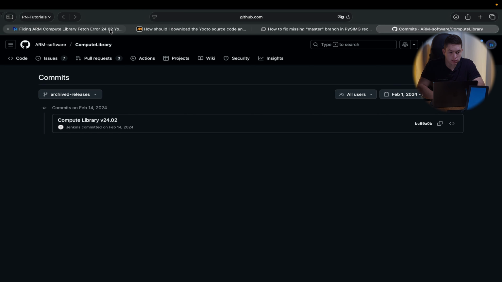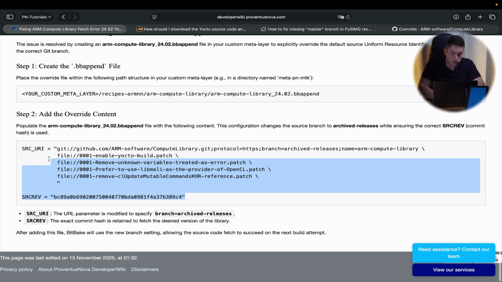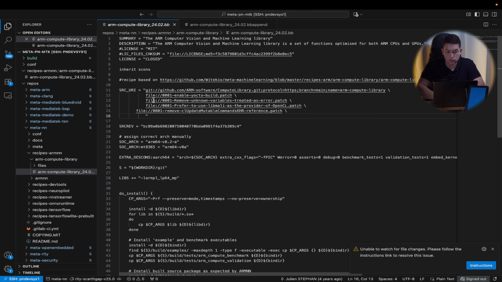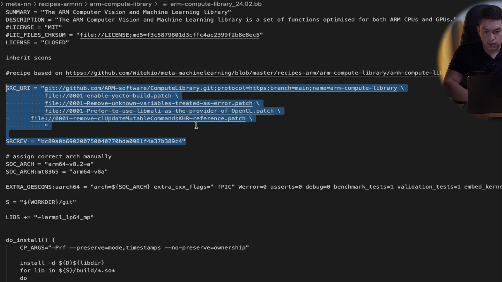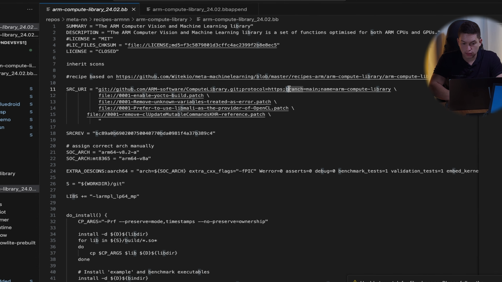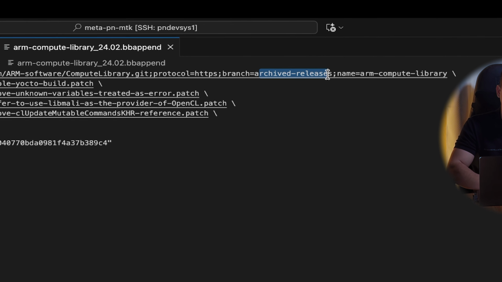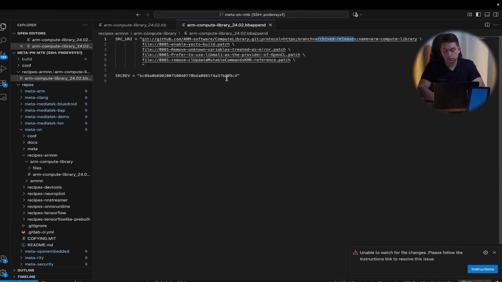We actually created a wiki on it, so we know what to do, but I'm going to show you that the change is very, very simple. We just copy our bbappend here, and if you compare the two recipes, what we're doing is changing the source URI so that our branch is no longer main. Our branch now is archive releases, right? So inside there, the recipe is going to be able to find this specific version.